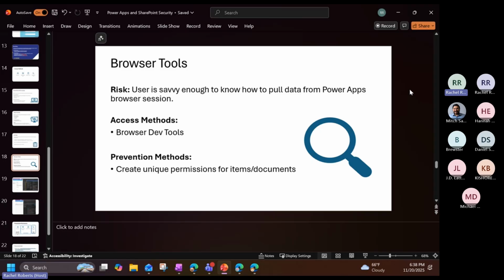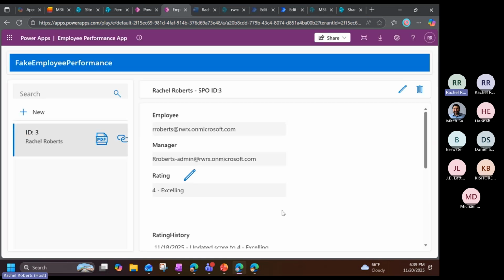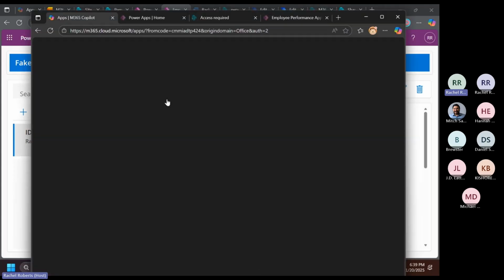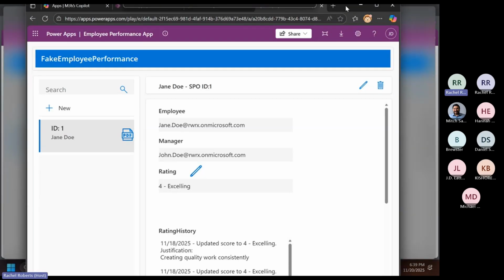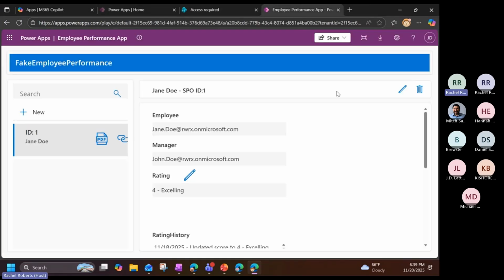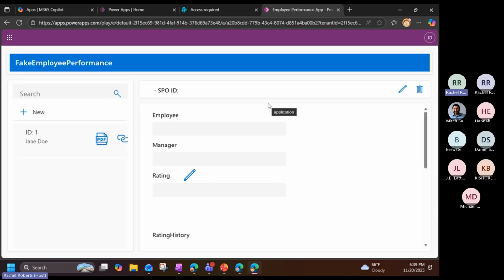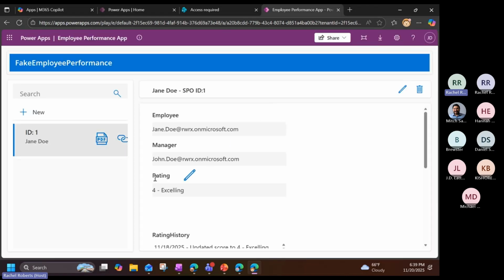Somebody else here in the audience might know the answer to this, but say you've got your list hidden. You've got the special custom permission set, we'll just use Jane as an example, who can't view the SharePoint page. We've got a filter in the Power App. Is there any other way for her to access data without going to that site? And the answer is yes.